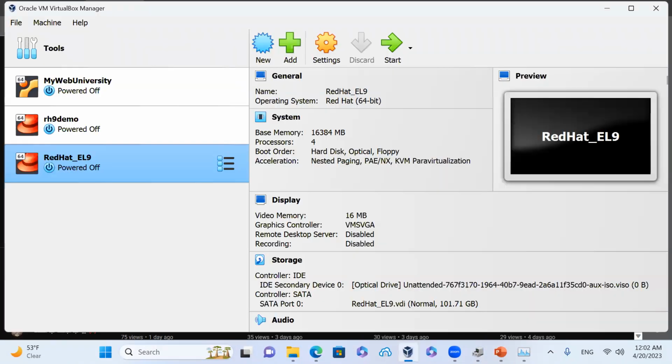And now the system is powered off, you can see here, and the system is powered off. So that one is closed and I'm good to go.